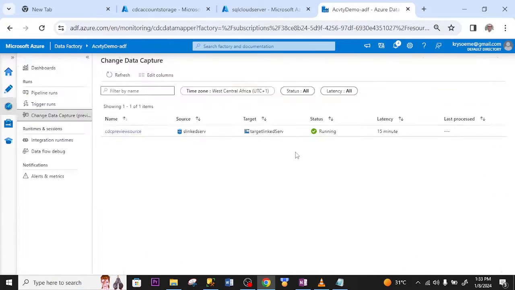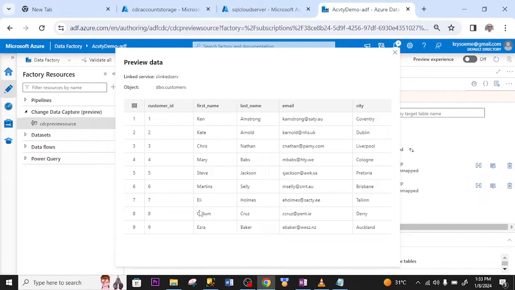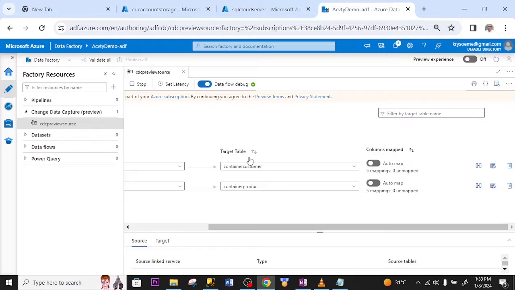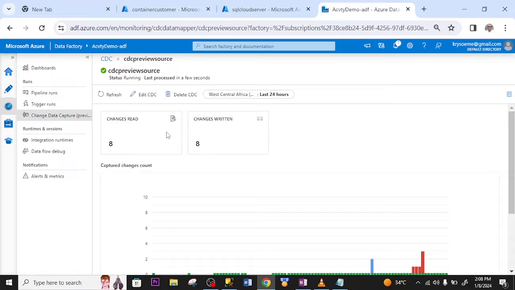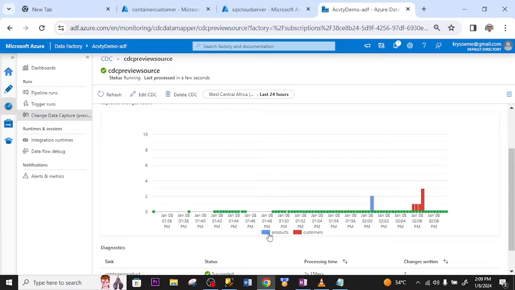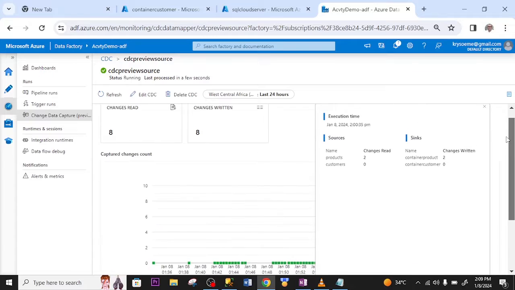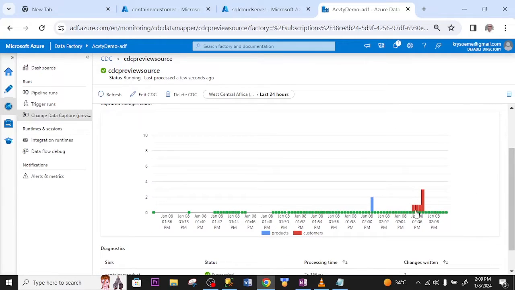If I come over here and click preview data, I have 9 rows here. So the changes affected the target. Let me click monitor. As you can see, these are the changes made. This is the product changes made on the products table: 2 rows added, the particular time it was added, and the date. This is the customer table, and this is the product table.